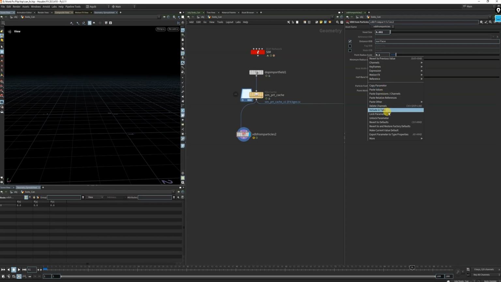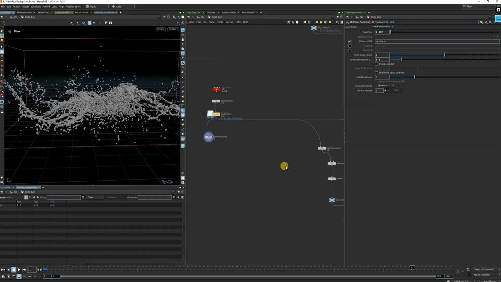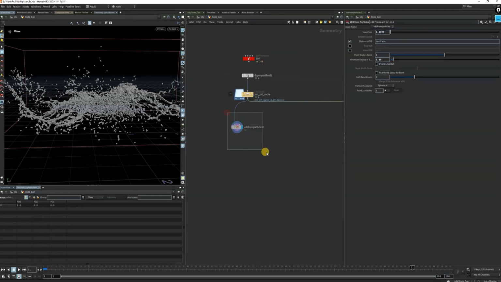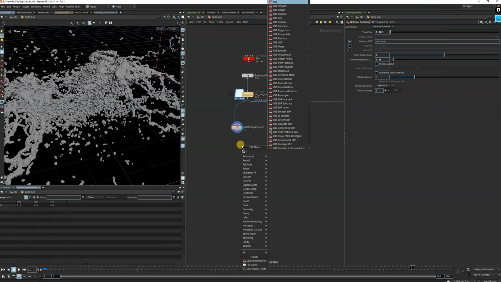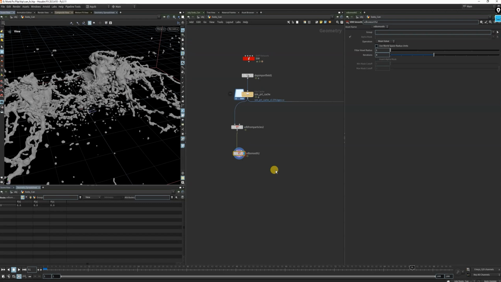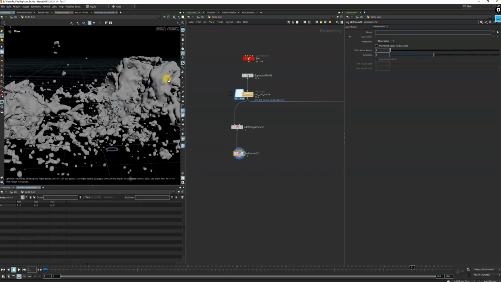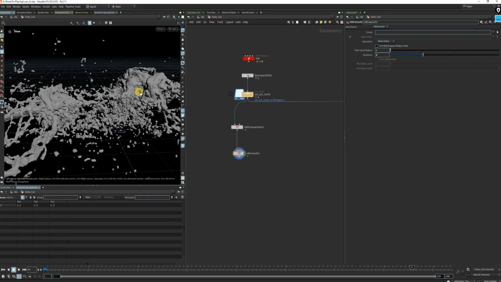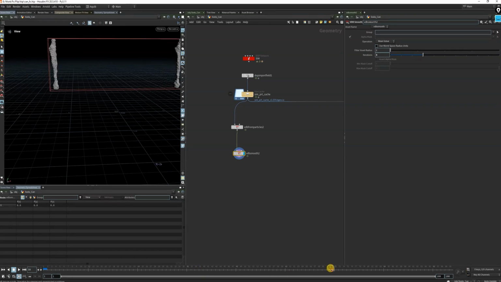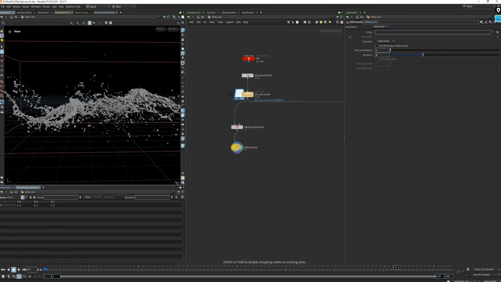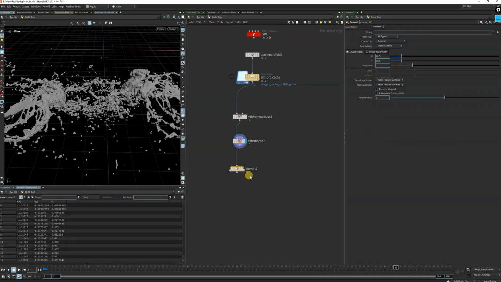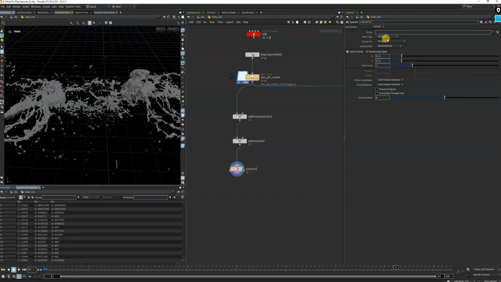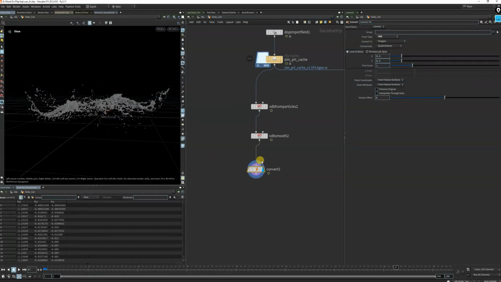Oh, sorry, 0.1 is the default. Oh, this one, 0.05, and after that you need some smoothing. So you can smoothen our particles, with iteration 3. Now we need to convert this surface to polygons. Take a convert node and convert from VDB to polygon. Okay, so this is my mesh.